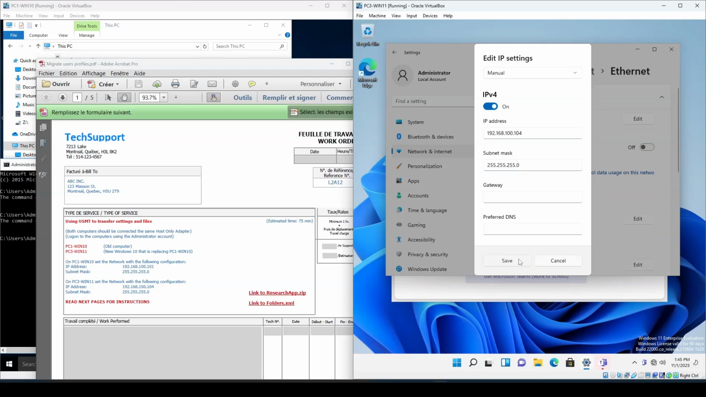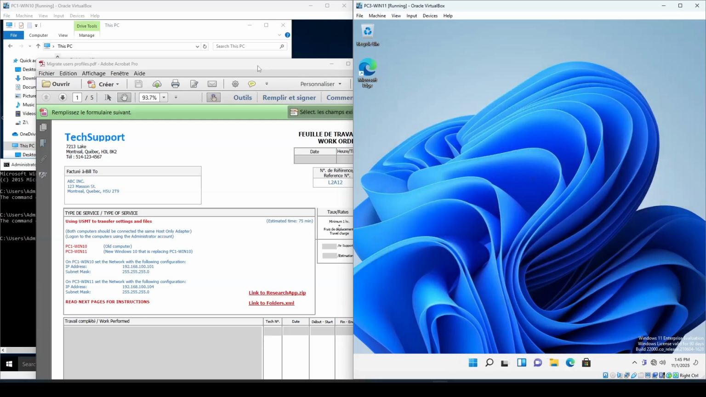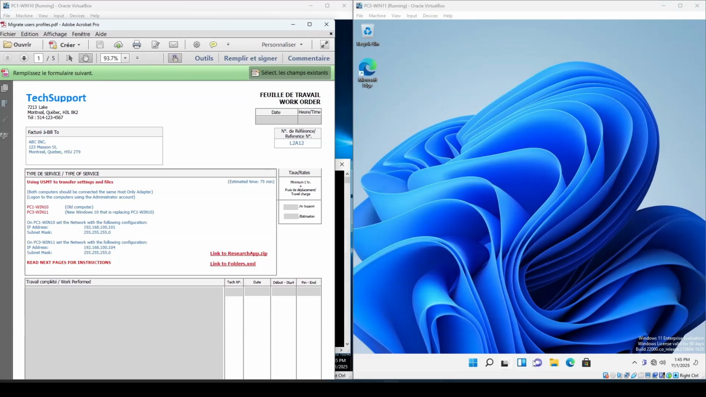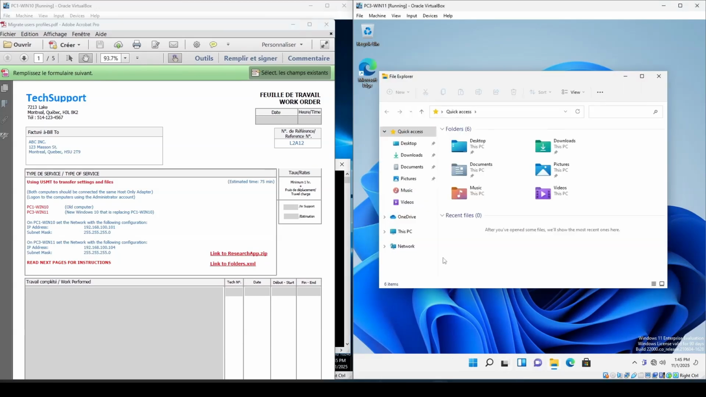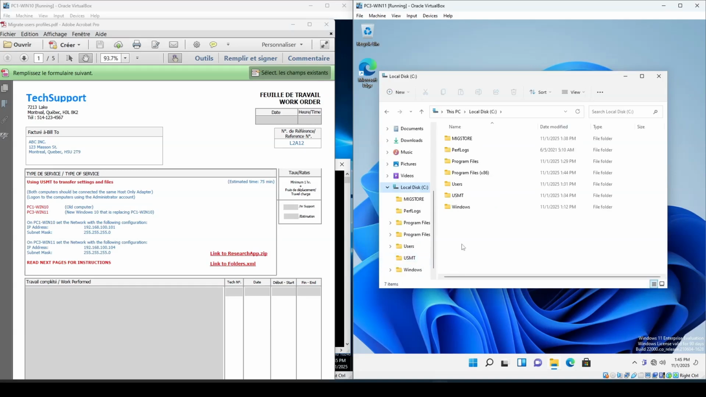Okay, so now this is done. Now what I need to do is copy the content of the user state migration tool folder into this folder. These are the two folders that I created, which are empty right now, but I need to put here the content of the user state migration tool utility itself.